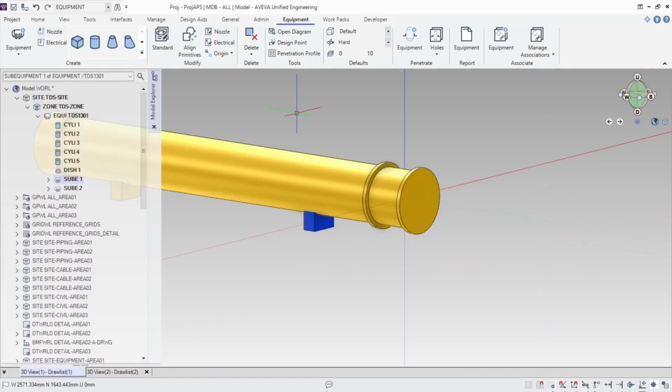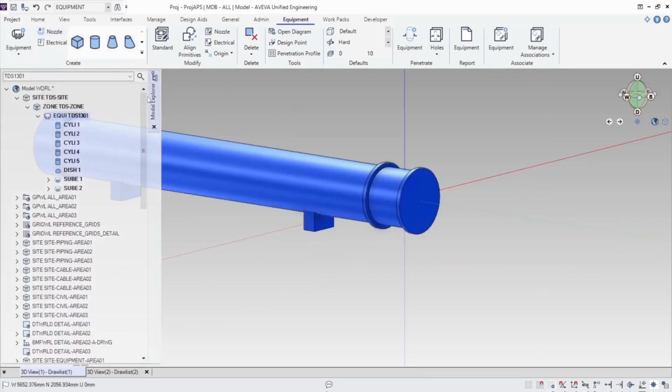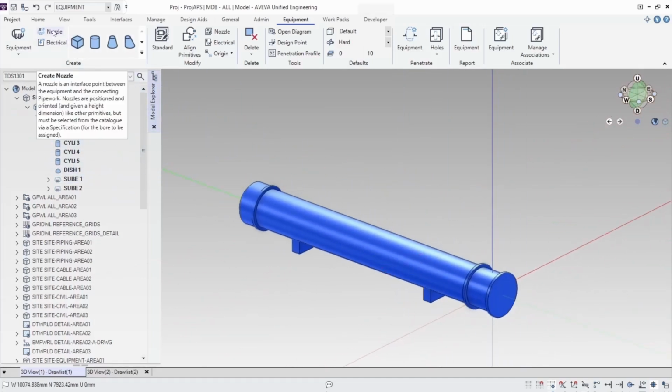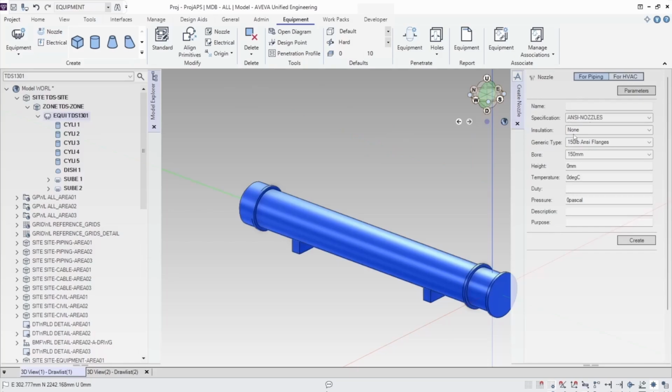Now, let's create a nozzle. First, we go to the equipment level. Then, in the Create group, we click on the Nozzle button. This brings up the nozzle creation form. In this form, we'll give the nozzle a name, TDS 1301/NS2. It's generally recommended to name nozzles with the equipment tag as a prefix, so we've followed that convention here.